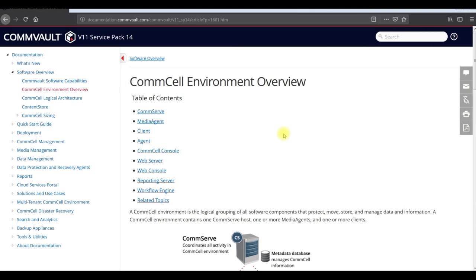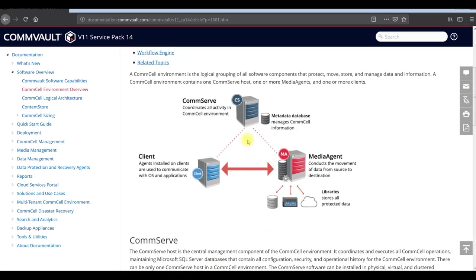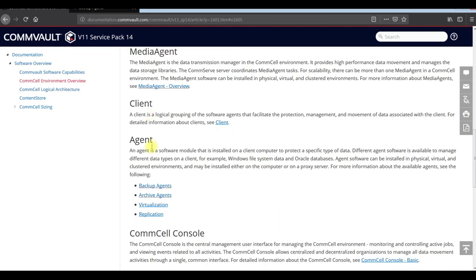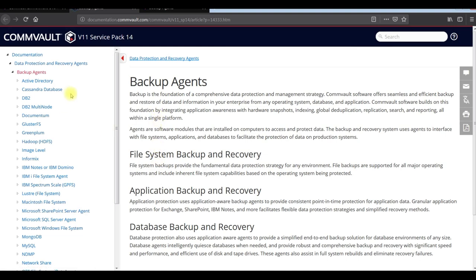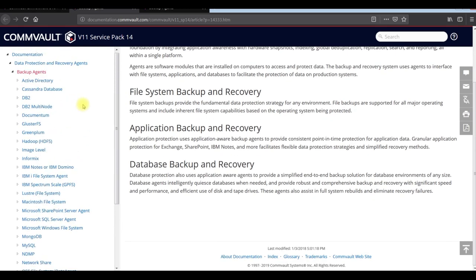This is from documentation.commvault.com. Over here, we see the similar architecture which I explained just before. In clients and agents, I have the list of agents that are supported by Commvault. Here, I have backup agents, archive agents, virtualization, and replication. So let me select backup agents. Under backup agents, these are the list of client computers which are supported by Commvault.